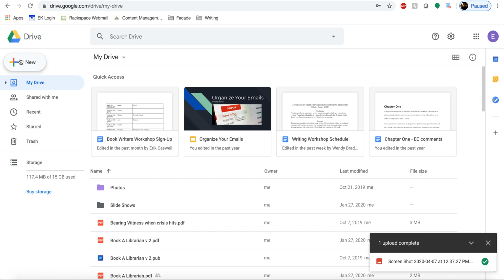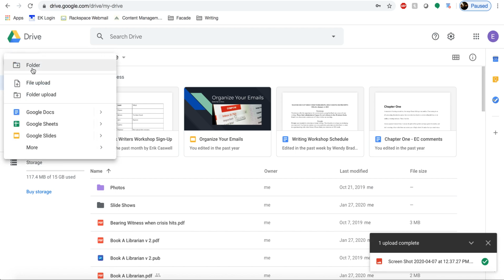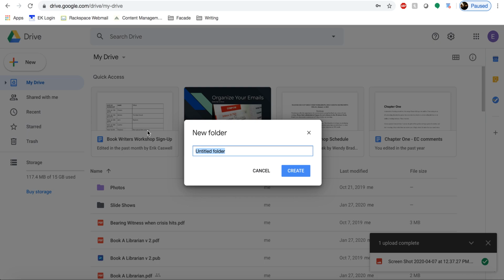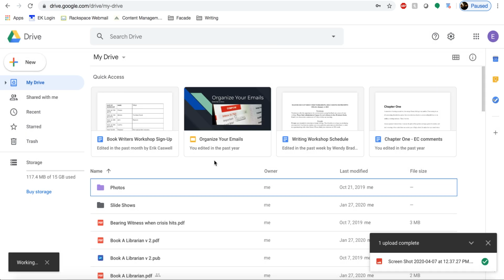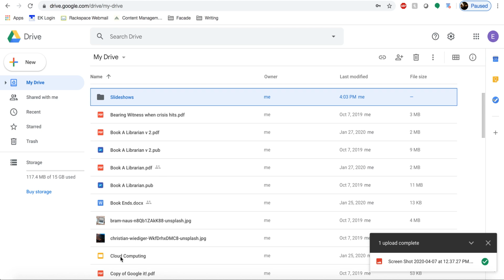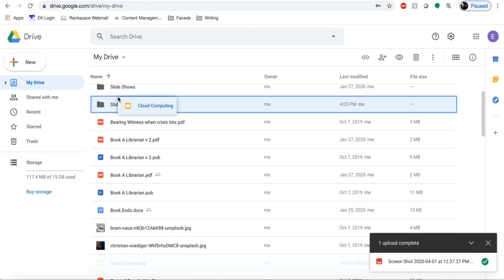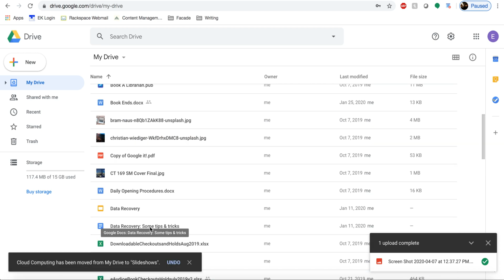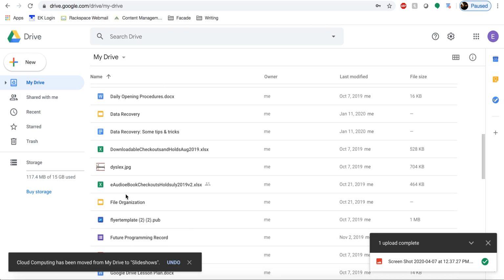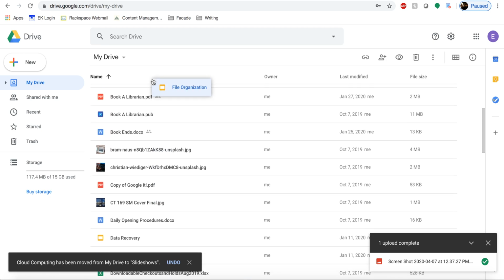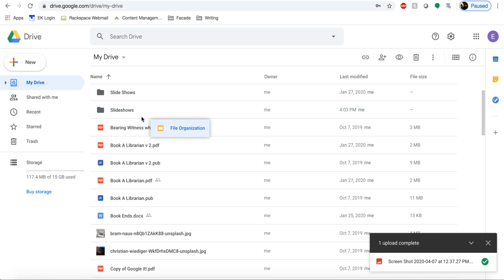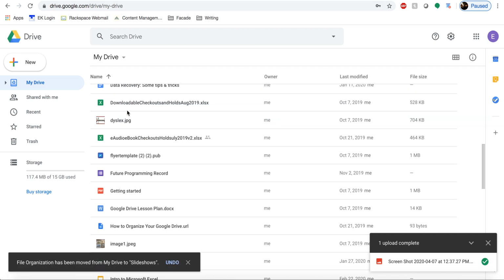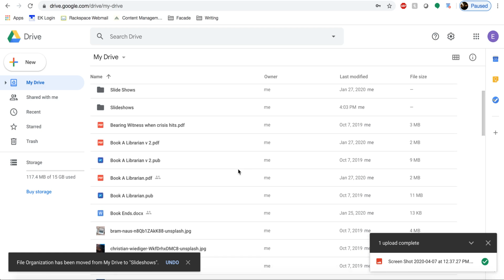You can also hit this new button up here, and that will allow you to either upload a file, a folder, or you can create a new folder that you can store other files in, like so. So then I can simply drag files around. Where's another one? Here's another one. So by clicking and dragging, you can make a lot out of this drive.